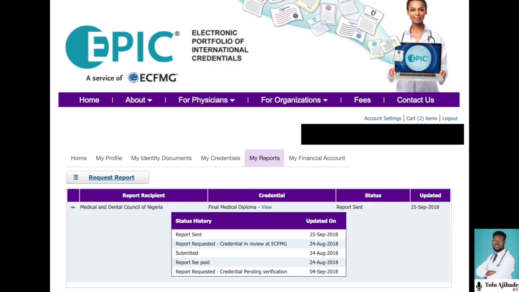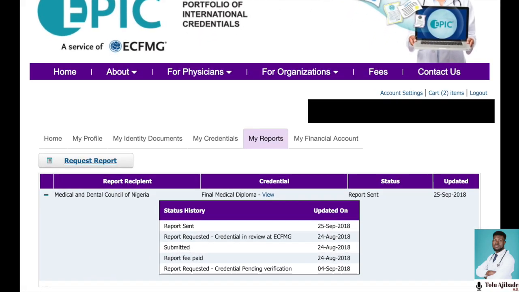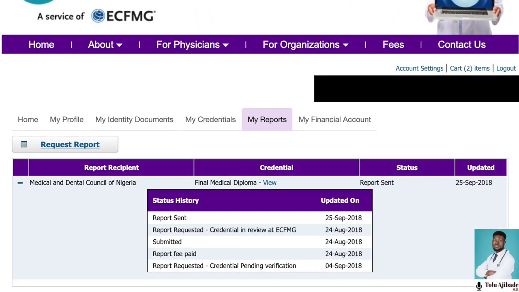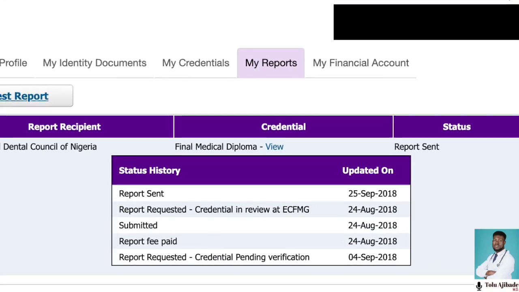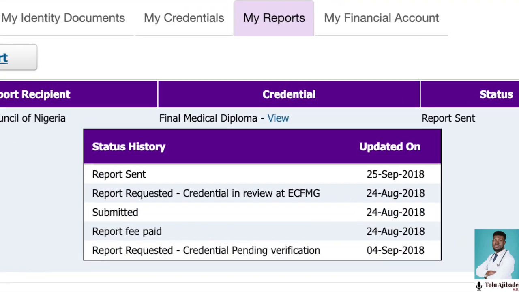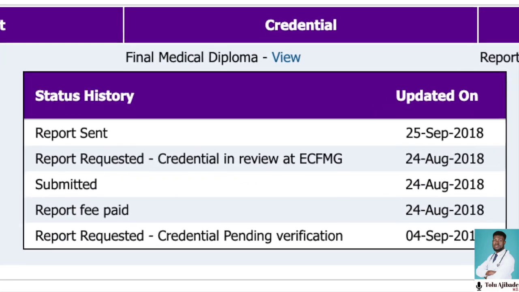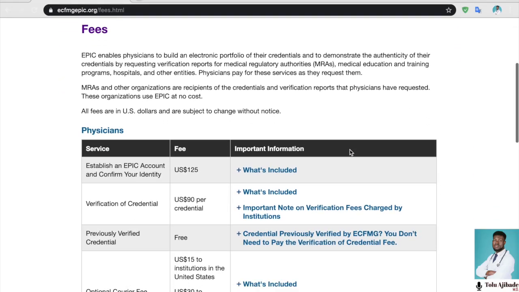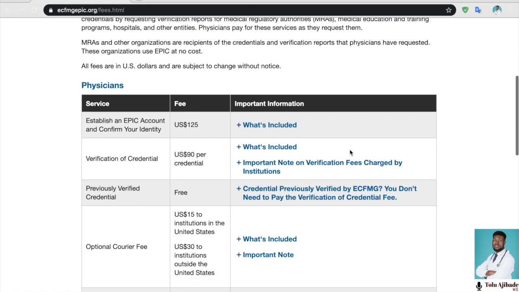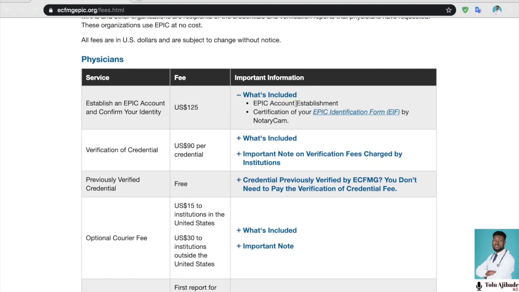Now, the portal is built in such a way that it's really informative. You could always get current information on how far your verification is going, and then once it's verified, in a few days, maybe one day later, a report is sent to MDCN. Now, this has to be paid for. You pay for this at the point of uploading your credentials. Okay, so you pay for the credential upload, you pay for Epic identity confirmation.